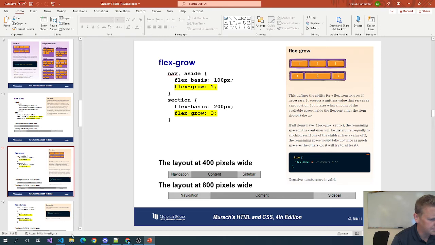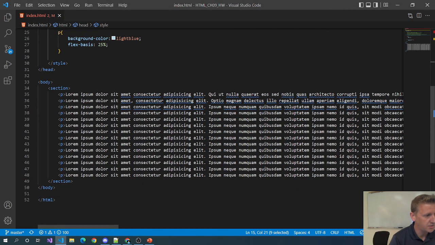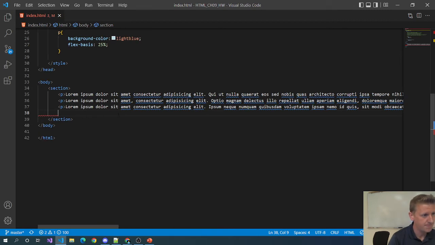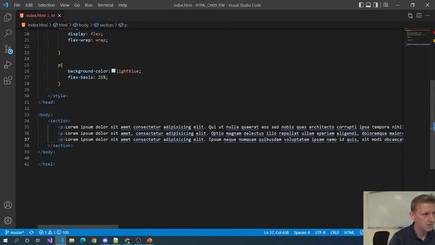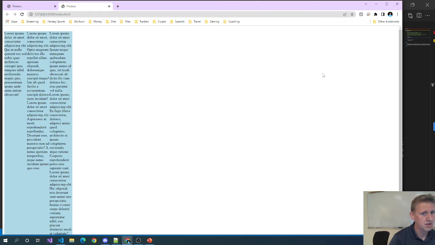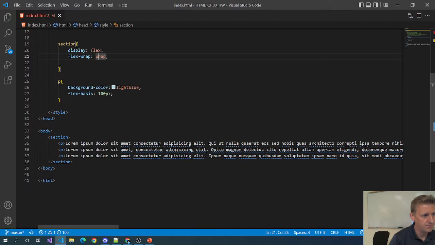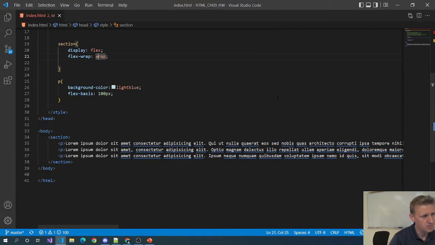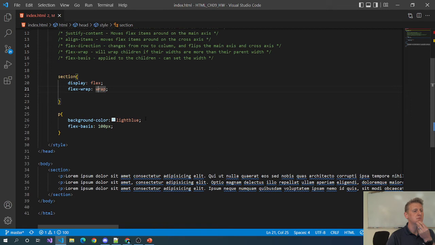So flex grow, let's change my demo here, and I'll go back down to 3 paragraphs. And I'll set my flex basis on all paragraphs to be 100 pixels. And so let's just look at this. Basis is only for the width, correct? Yeah, flex basis is for the width.